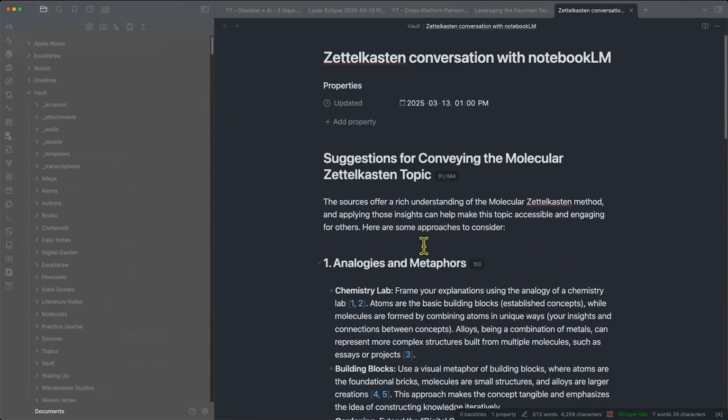And like I'll get into more later on, you'll be able to then take this type of conversation and query it using an Obsidian plugin that brings artificial intelligence into Obsidian, but I'll explain that more in a little bit.